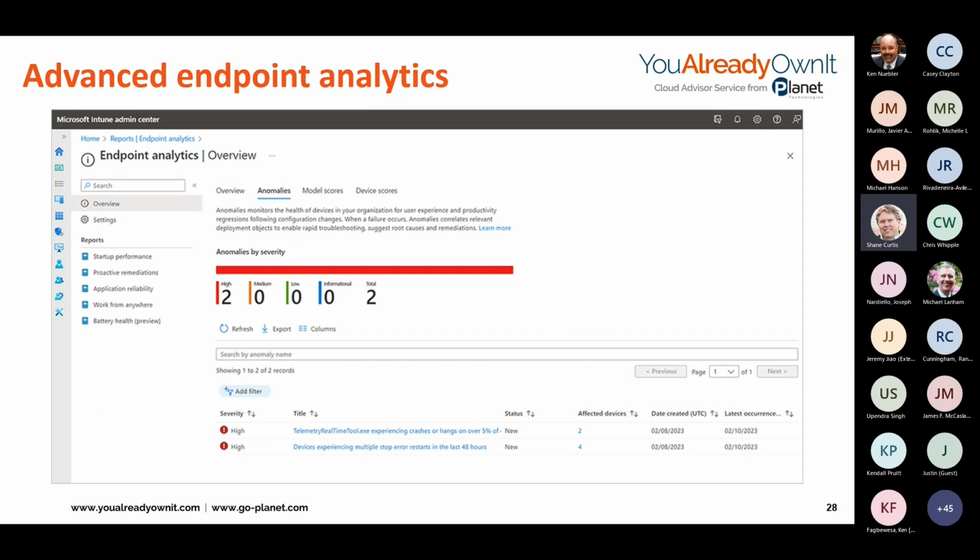Okay, last one, advanced endpoint analytics. The idea with this one is, let's analyze what's going on with end user devices. Let's look at anomalies. Let's look at apps that are hanging, and slow boot times, slow login times. Let's look at that type of information and see what is occurring in our environment. And then it lets you proactively address those things and try to improve the user experience and user productivity. So this is all about user productivity.